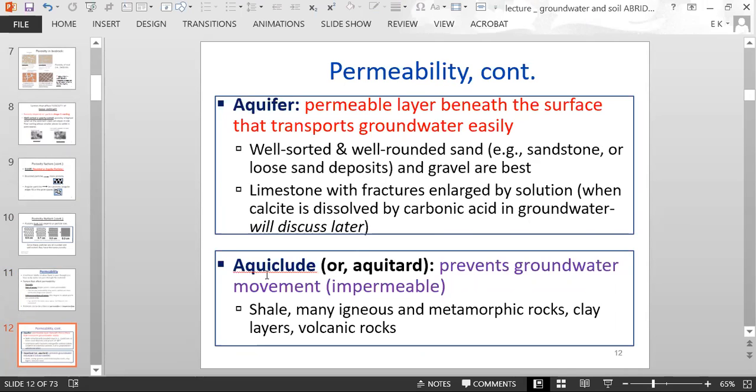talk about that later. An aquiclude or an aquitard is a layer that prevents groundwater movement. It's impermeable. And this includes shale, many igneous and metamorphic rocks, clay layers, and volcanic rocks.